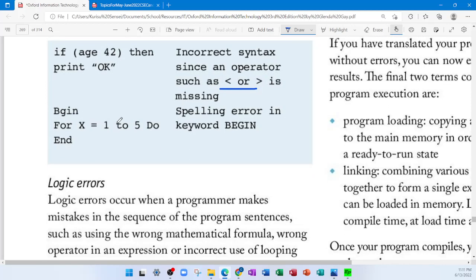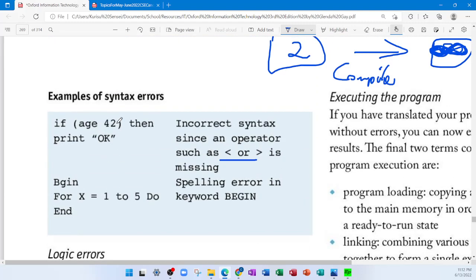Either way, we know that syntax basically means: incorrect syntax since an operator such as "or" is missing. Where is "or" missing? If age... Well, basically this here is missing an operator. It shouldn't have been "or", it should have been equal. If age is equal to 42, then print OK. So that's the syntax error here, because it's missing an operator, where the rule is for it to have an operator to carry out this action here.